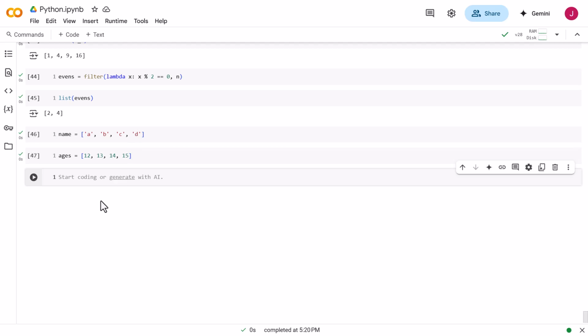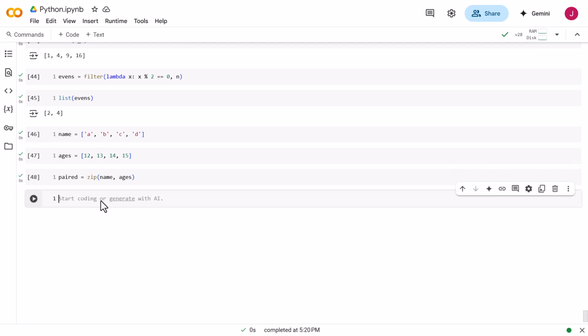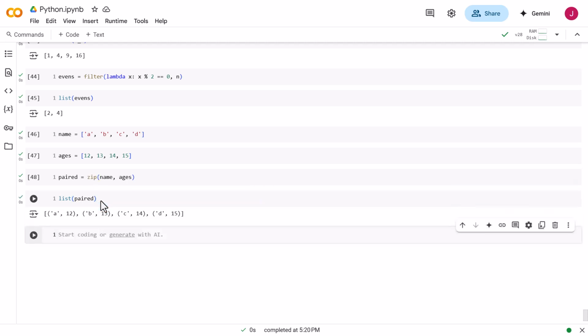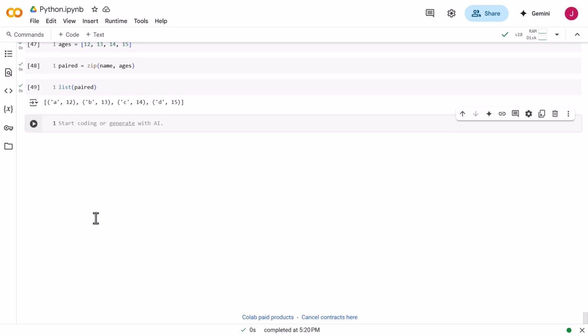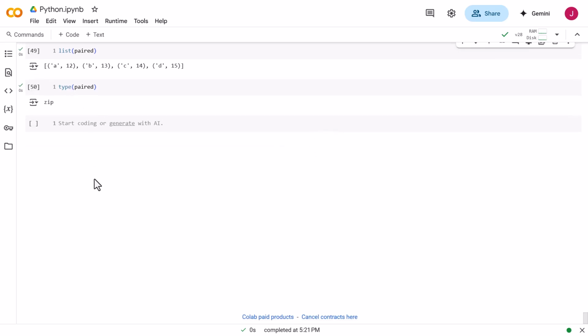So we go for this one, for example, paired is equal to zip, and in here I can say name and age, right? Then I can print this pair as a list: A12, B13, C14, and D15. Previously, I told you that using type, we can find out the type of our data in a variable that we have. So the type of this one is zip.